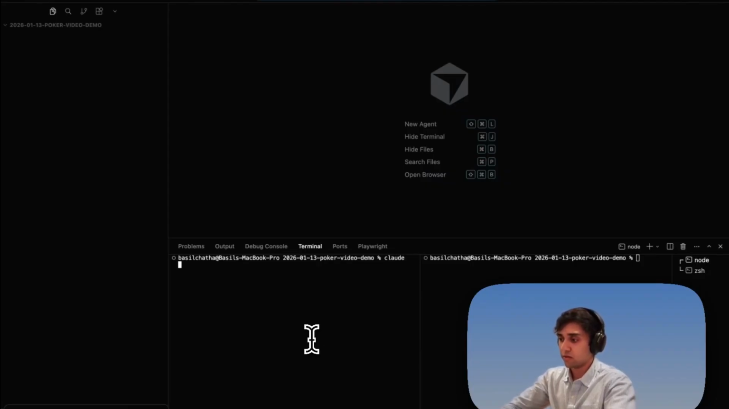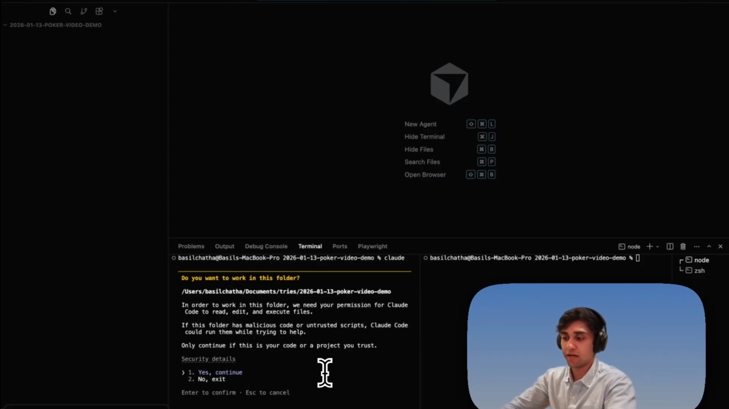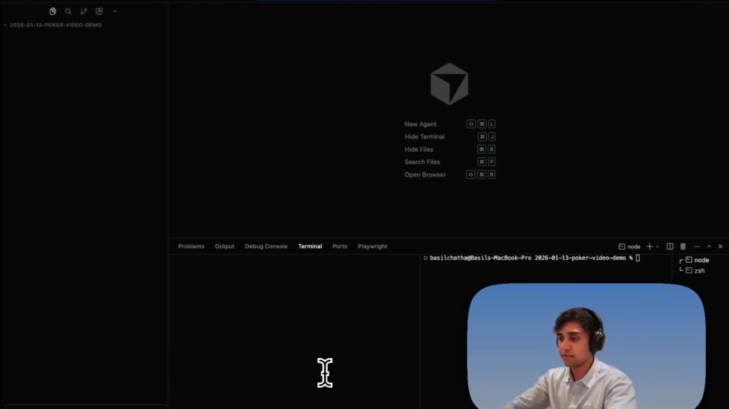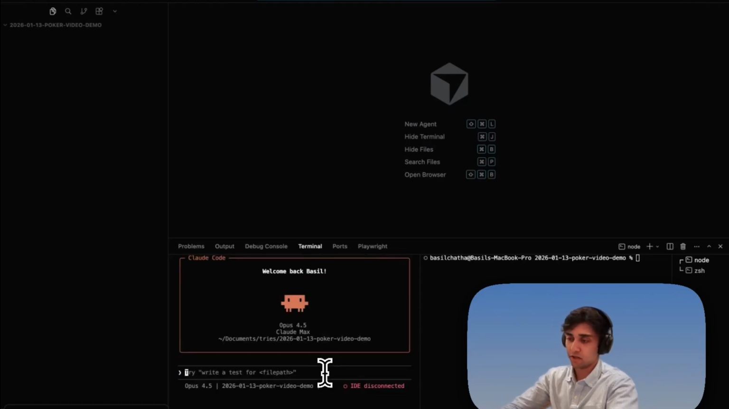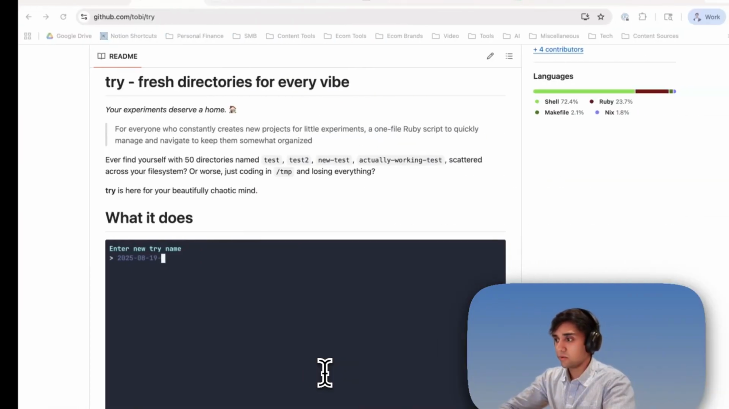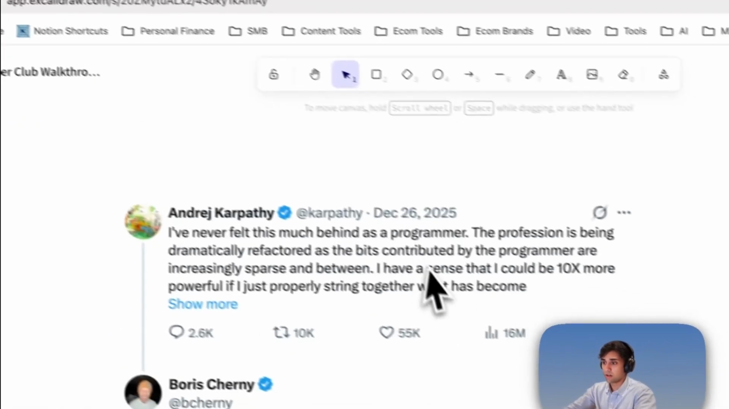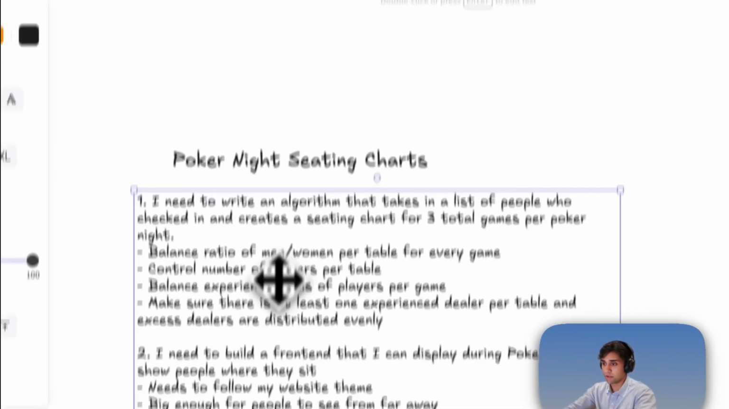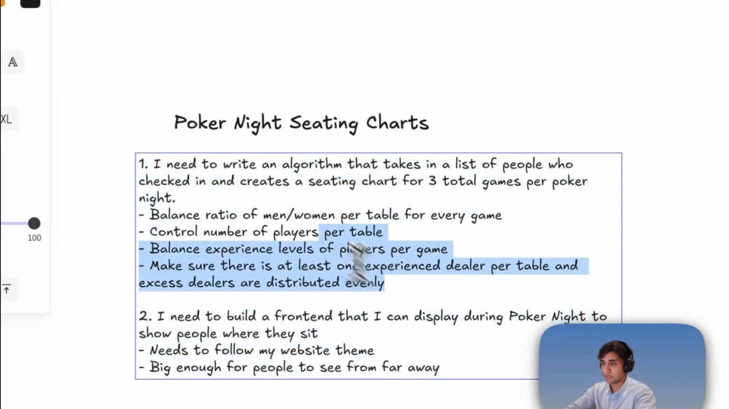So just hit claude. I'm going to assume you already have it downloaded. I might do a video in the future where I give you a tutorial on this, but for now I'm just going to assume that you have this. So say yes, and let's get started. I want to first implement the algorithm. Since I already wrote the context for what I want, I'll copy this and paste it in.